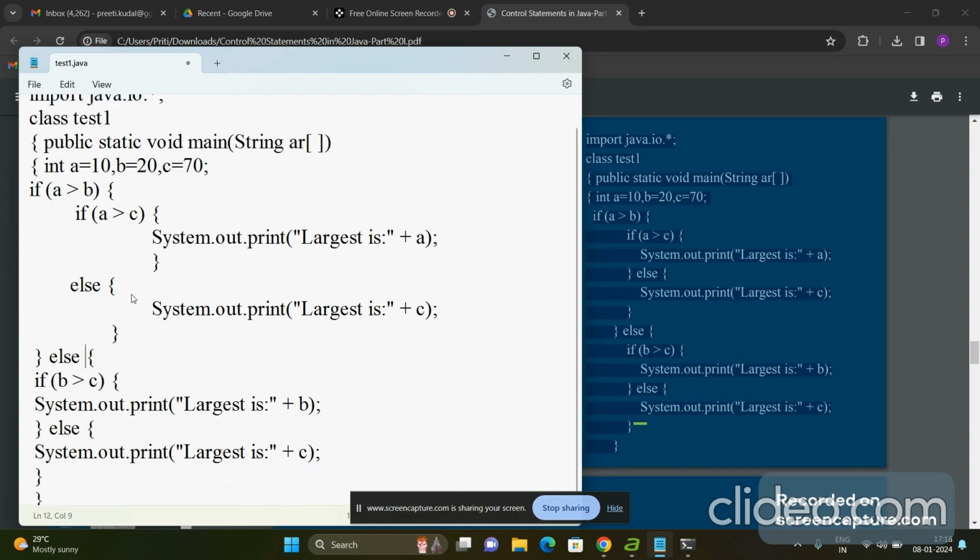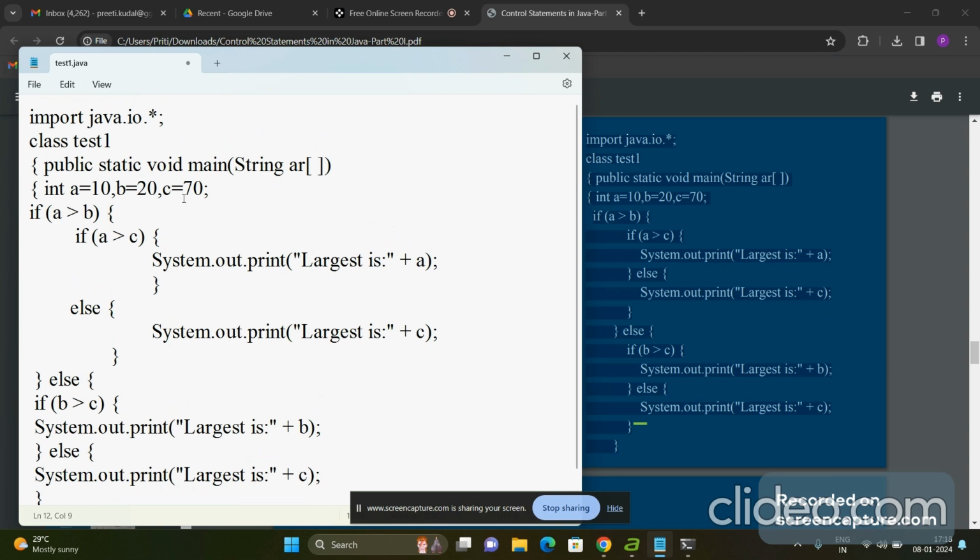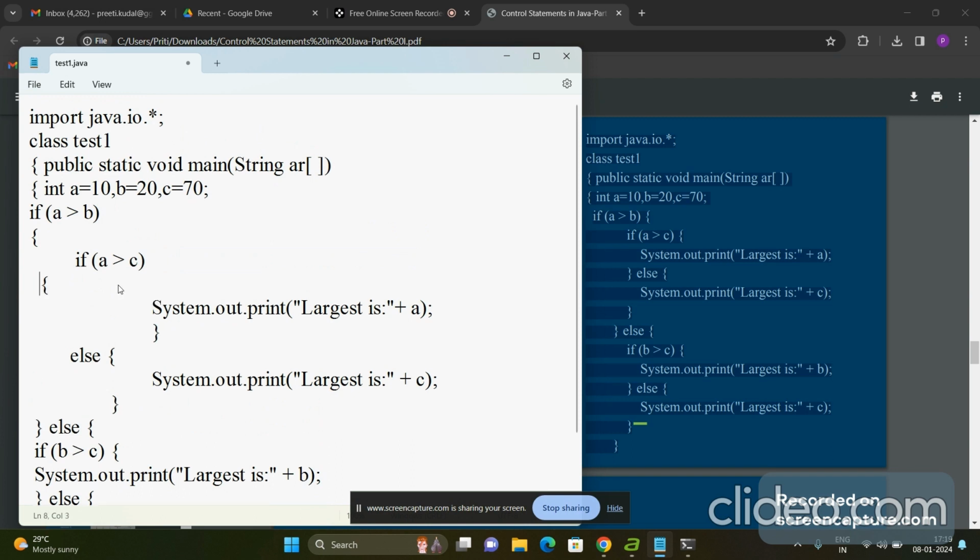Let's see over here. A is equal to 10, B is equal to 20 and C is equal to 70. Now suppose I want to check whether A is largest or not. Then I am writing the code for it. I have to check whether A is greater than B as well as A is greater than C. So if A is greater than B, then only I will go for checking whether A is also greater than C. Then only we can say that the largest number is A. So this is an example of nested if. One if else is written in another if else.